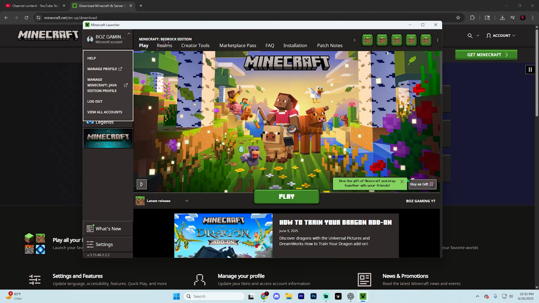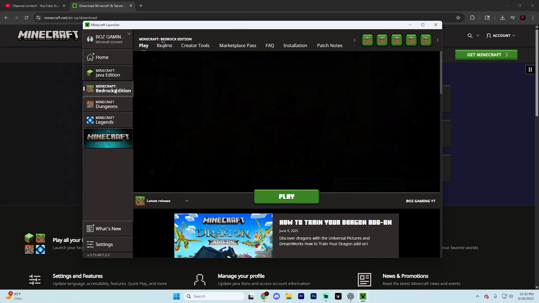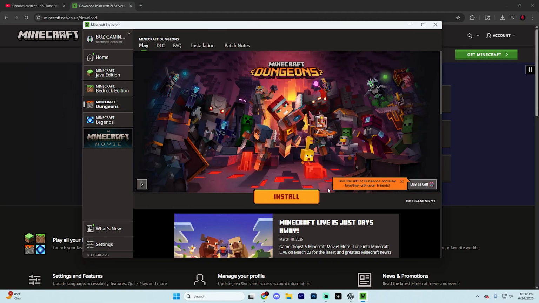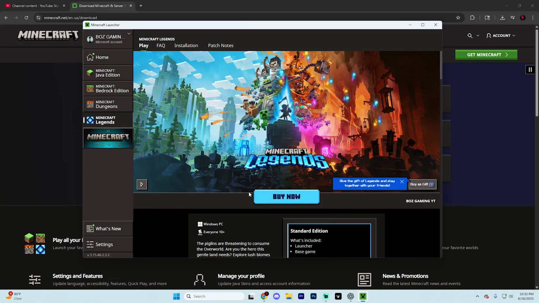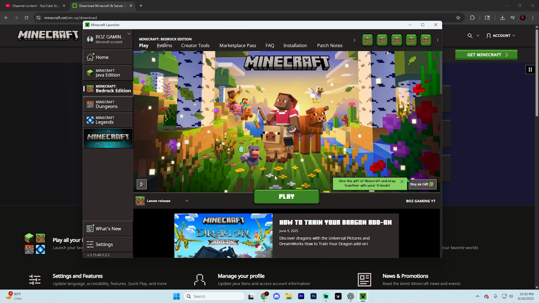Once you get signed in though, you're going to see a few different options over here. You're going to see Java Edition, which it might say download and install here, as well as Bedrock Edition, which will say install here as well. And then Minecraft Dungeons. As you can see, it says install for this. Even Minecraft Legends. I actually don't have this, but I wonder if this is good. I don't know. That's besides the point. The main ones you guys are probably here for are Java Edition and Bedrock Edition right here.